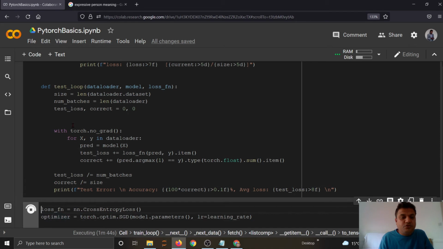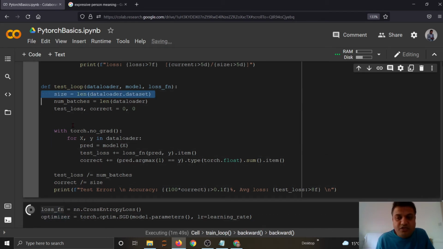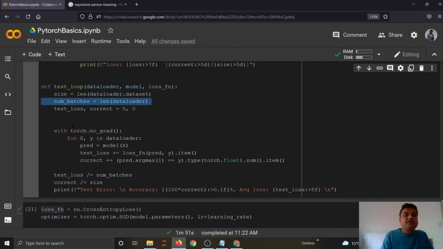Now for the test loop, again we will first calculate the size, that is the number of records in a data set, and then we will calculate the number of batches. So how many batches are there in that particular data loader, that we will calculate. These two variables are set to 0 initially, and I have told you in the previous tutorial that we need to calculate the gradient only during training and not during testing. So now we have to disable the gradients. We do that by using with torch.no_grad. So no gradients will be calculated.